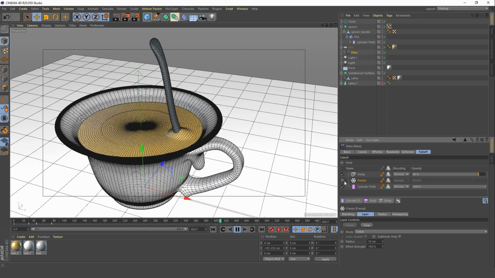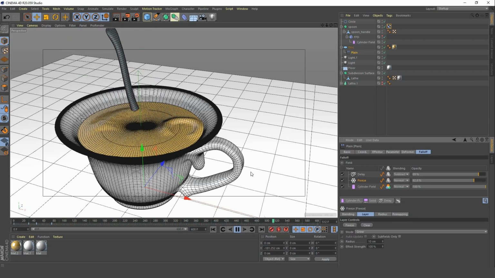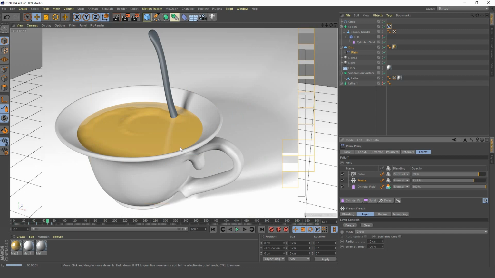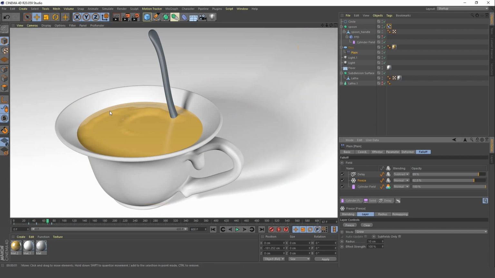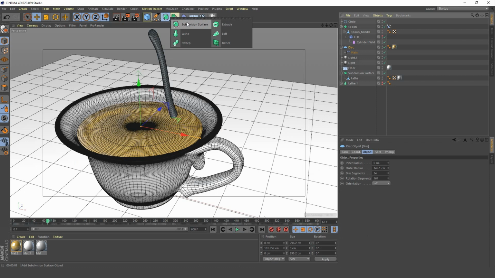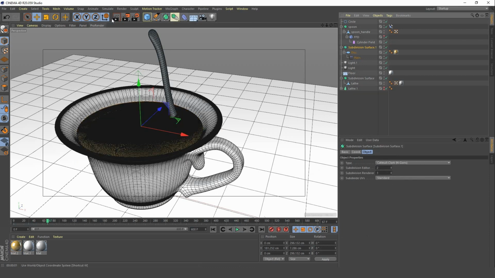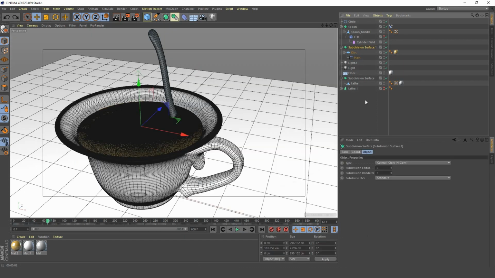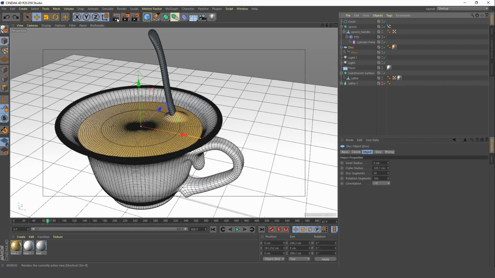So let's turn this back to subtract and turn on our freeze. So it's giving us this cool liquid effect. So if I just render that out, now that is looking very nice right there. I might even go a step further and put this disc into a subdivision surface object. Let's see if that made, so it didn't make much of an improvement, so I'm not gonna use that, it's unnecessary.